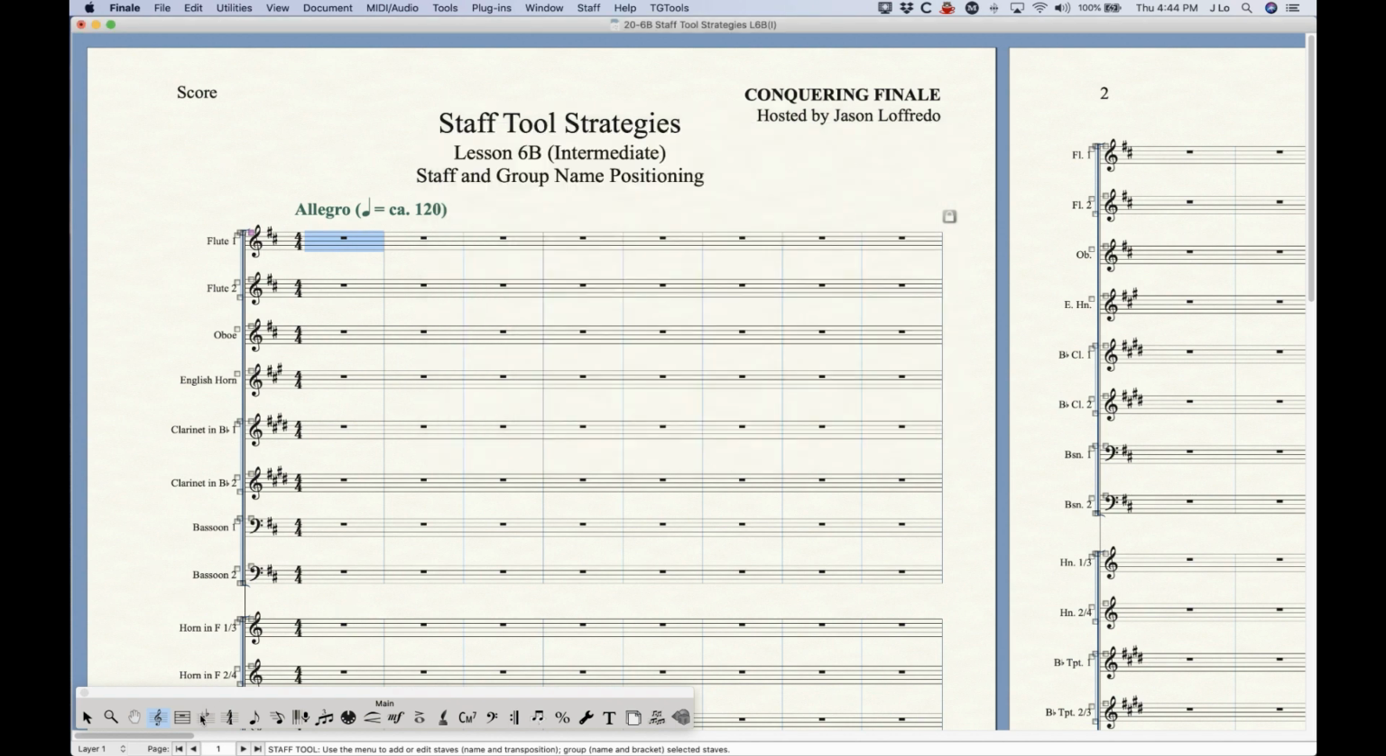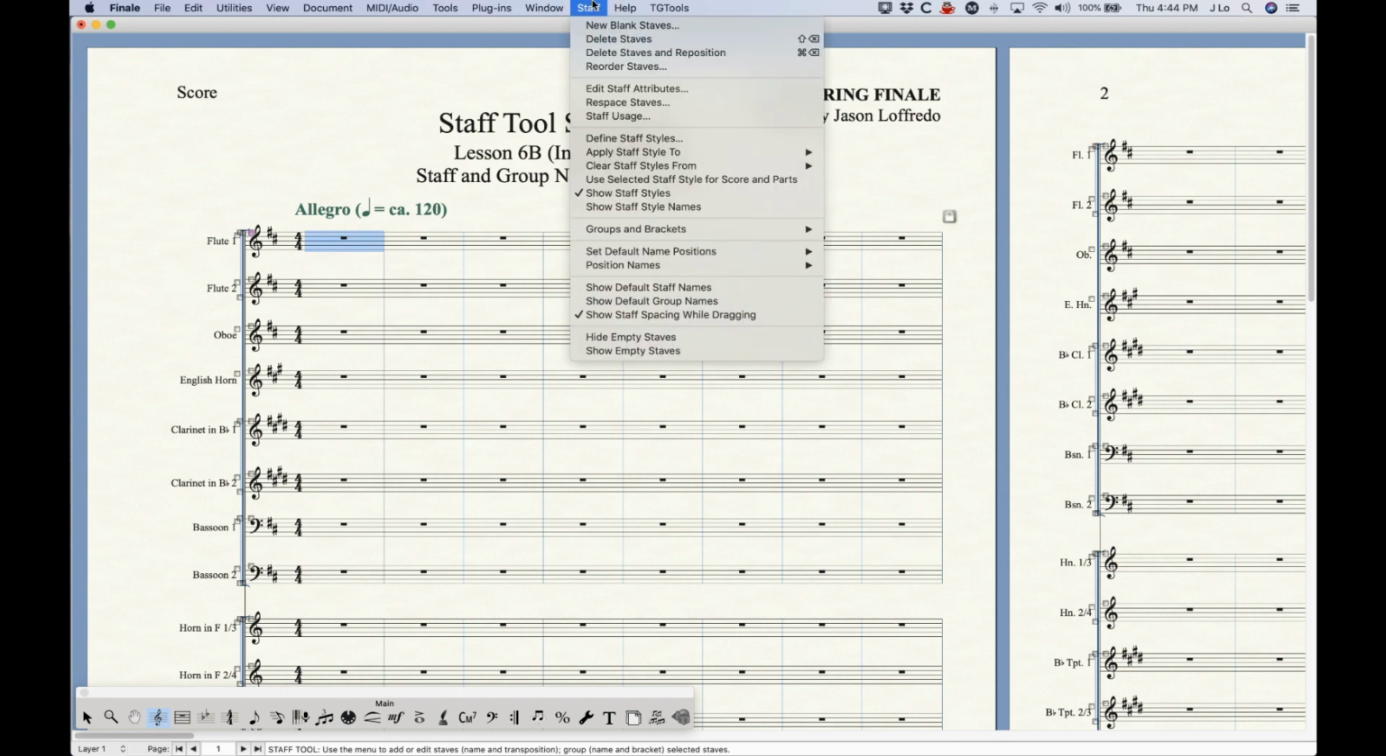Good question. Well, we have to make sure we're in the staff tool, and then we go to the staff menu, and about 3/4 of the way down there's a section for positioning, and this one says set default name positions, and it gives us 4 options: the full staff names, the abbreviated staff names, the full group names, and the abbreviated group names. This is where we're going to change the default position for all of these things.